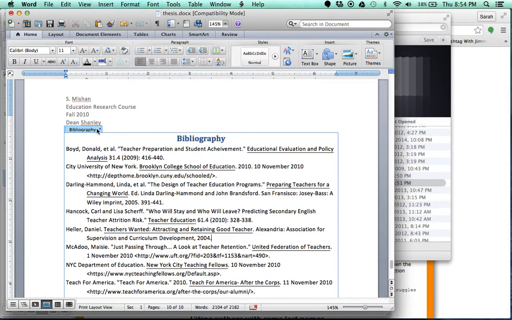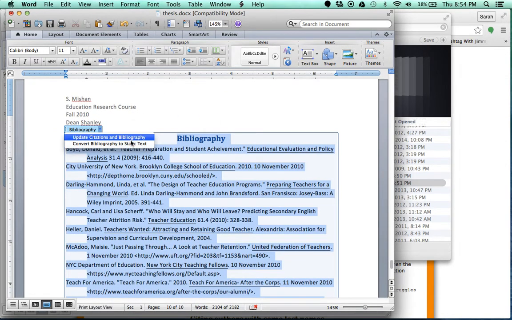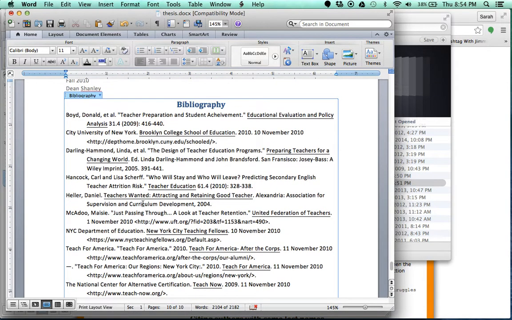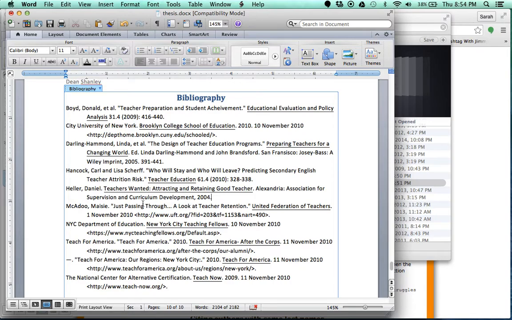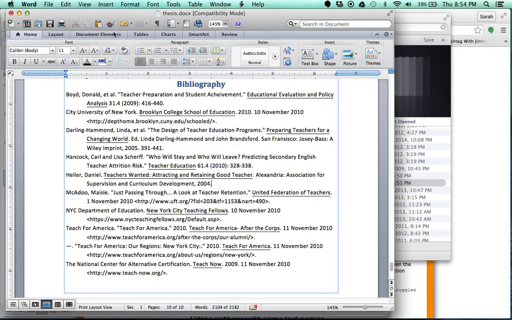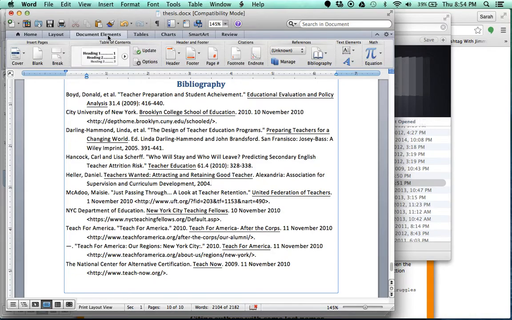I don't know if you noticed, I have actually a set up bibliography thing, and that's because I used Word to create my bibliography for me. You could do that by going to Tools. No, it's not in Tools. It's in Document Elements, Bibliography.